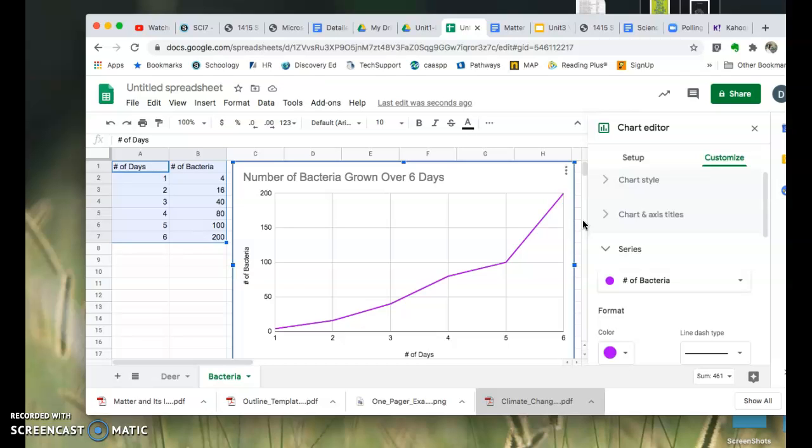For the last 2 data sets, you've got your hours of study and grade. And the final one is temperature and enzyme activity. You're going to go ahead and create those on your own. So good luck.